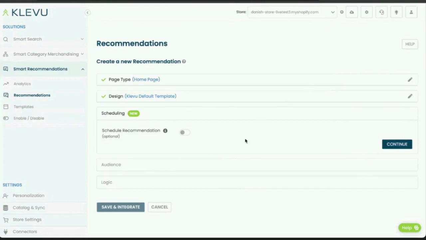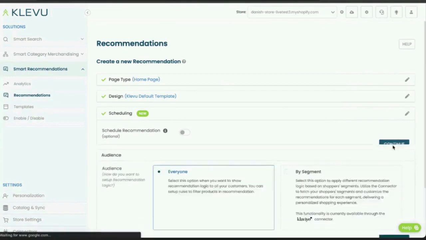So this is a new feature that we just launched. Imagine that I'm not putting any schedule here. I click on continue.